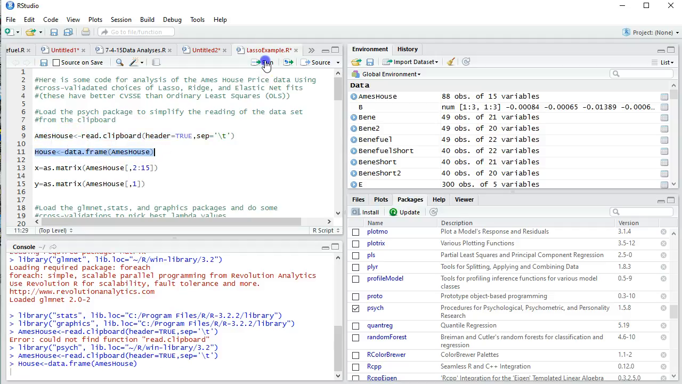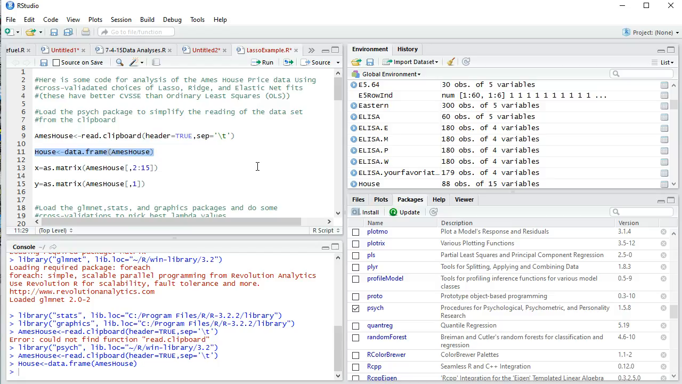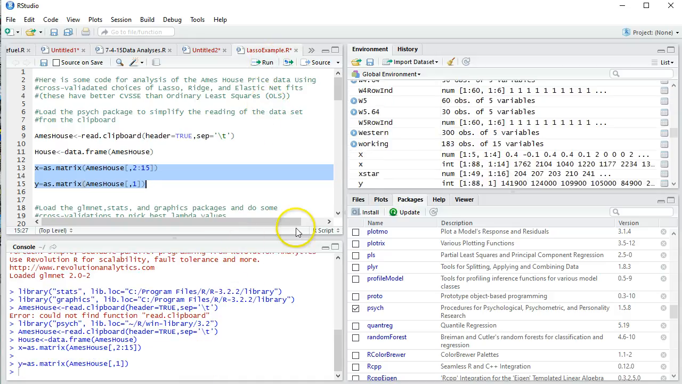If I wanted to, I could make that into an honest data frame by running this command that says house is data.frame of Ames house. And I'm going to differentiate between the first column of that data set and columns 2 through 15 by calling columns 2 through 15 my predictor variables. There are 14 of them, and calling y my variable to be predicted. And so I'm going to call those x and y, and I need them for what follows to be recognizable as matrices. So I'll run these two commands, and now I've got x and y.